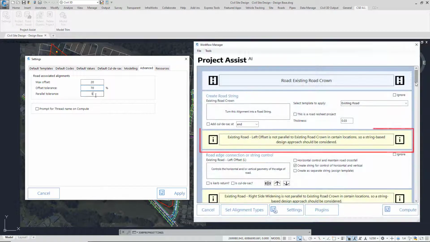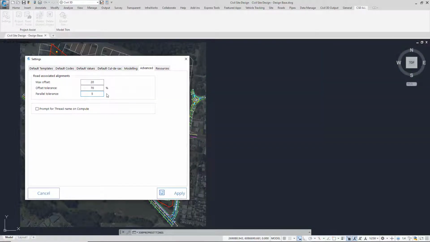You may be prompted within the Workflow Manager that a particular alignment is not parallel to the main road, and we will offer you some different options as to how to manage that particular alignment. You can override the different options and still continue to choose, for example, whether or not an alignment is simply controlling the horizontal position of a code. We'd recommend you just leave this value as it is at 5.